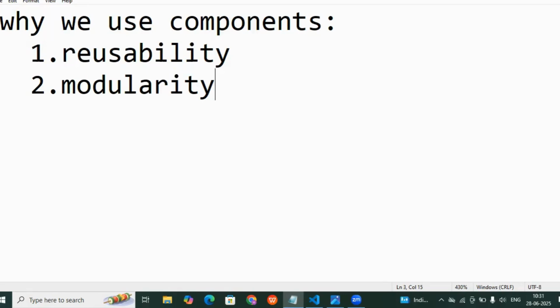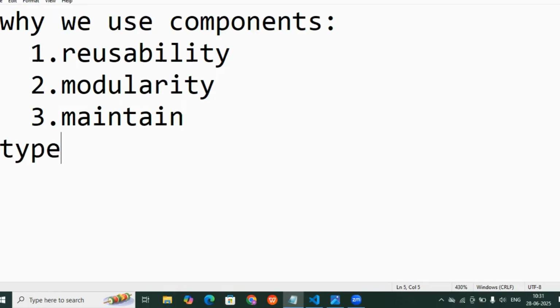Modularity means break down our code into small parts. Because of these parts, individual components, we can easily manage all our web page. Okay, next it provides us maintainability, easy to maintain. Okay, next readability, keeps code clean and organized. Next we will go for types of components.